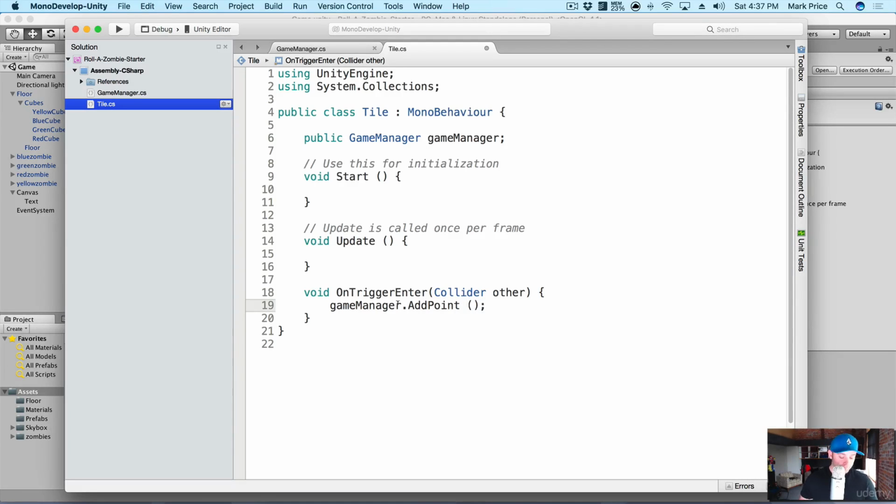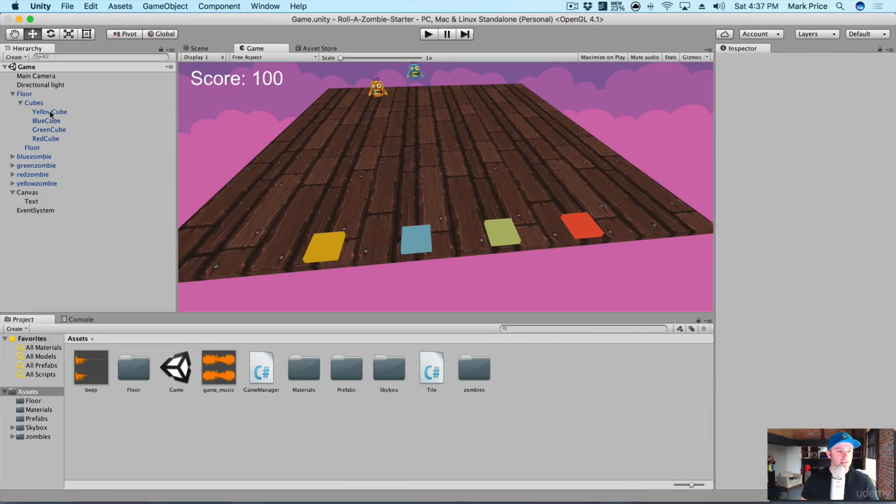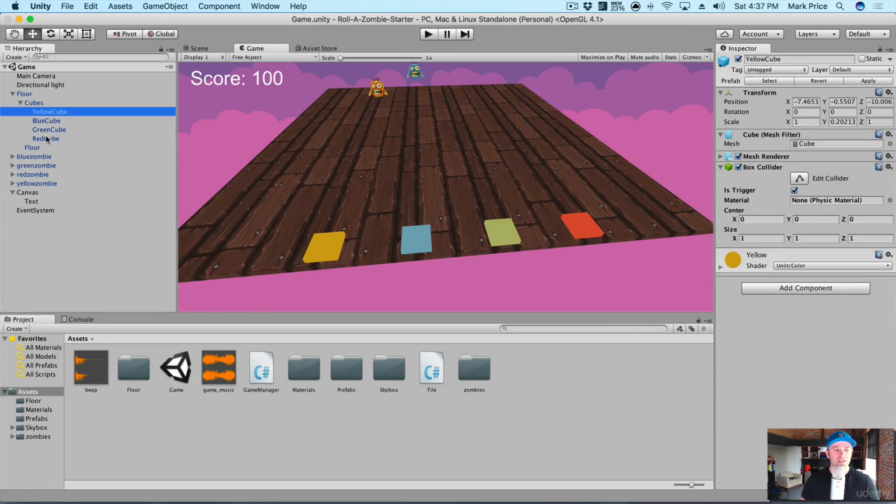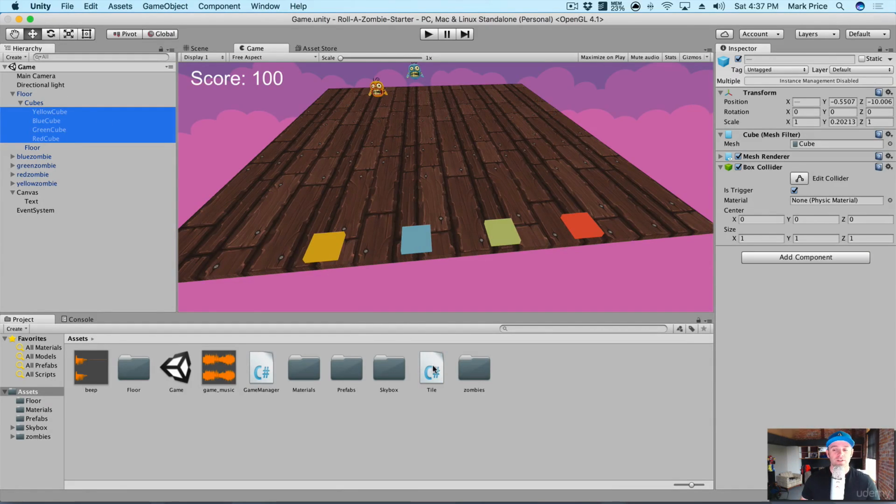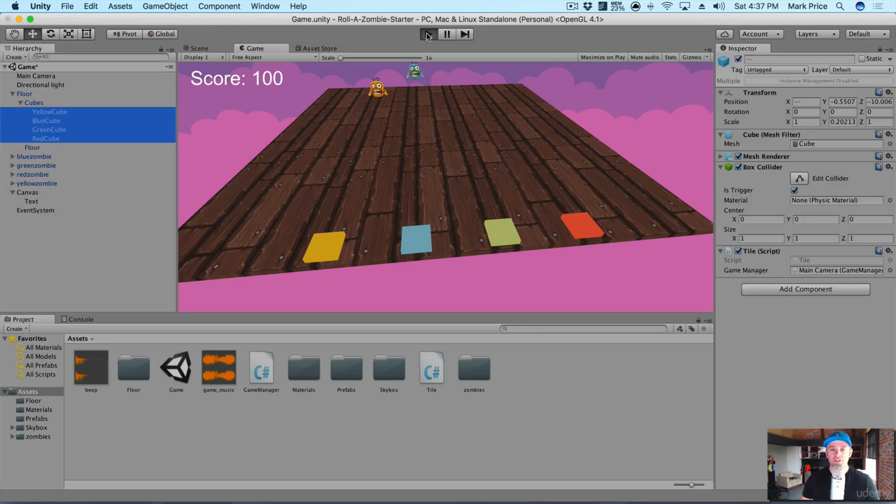Then we need to select these cubes. Make sure you save that script file. Select those cubes and drag this script over here on the right hand side to the add component. With all of these still selected, grab your main camera and drag it onto the game manager slot. It's going to take the script that we put on the main camera and have a reference to it right here, so we can call the add score function, which I think is pretty awesome. So let's see if it actually works.